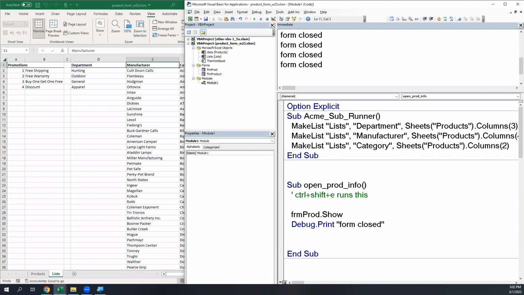Someone presses Control-Shift-E and they're not on the product sheet. What should we do? A couple of options here. Nothing, or activate the product sheet. Which one do you like? Yeah, I like nothing too. It's less code to write.